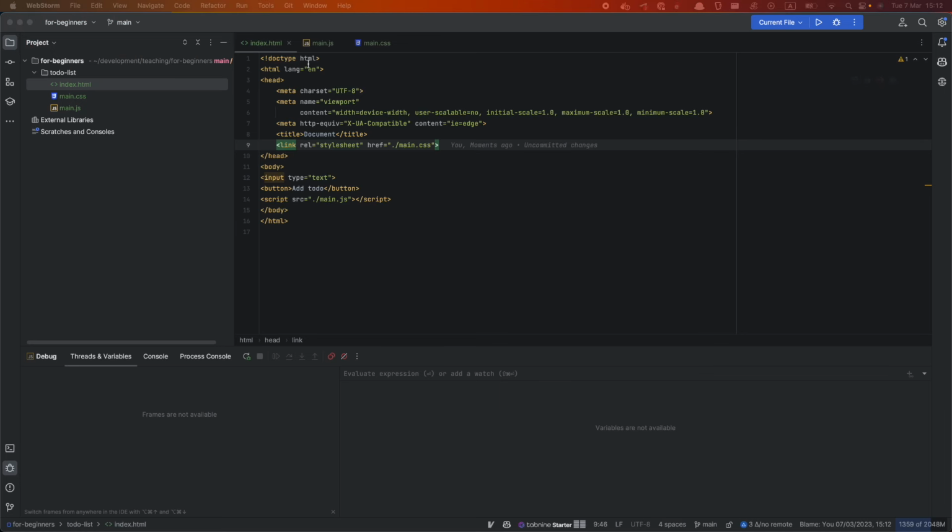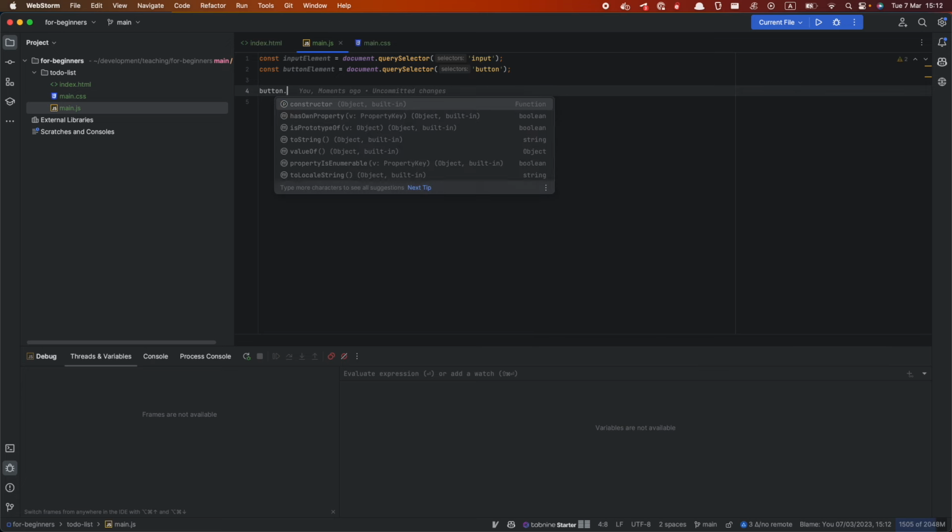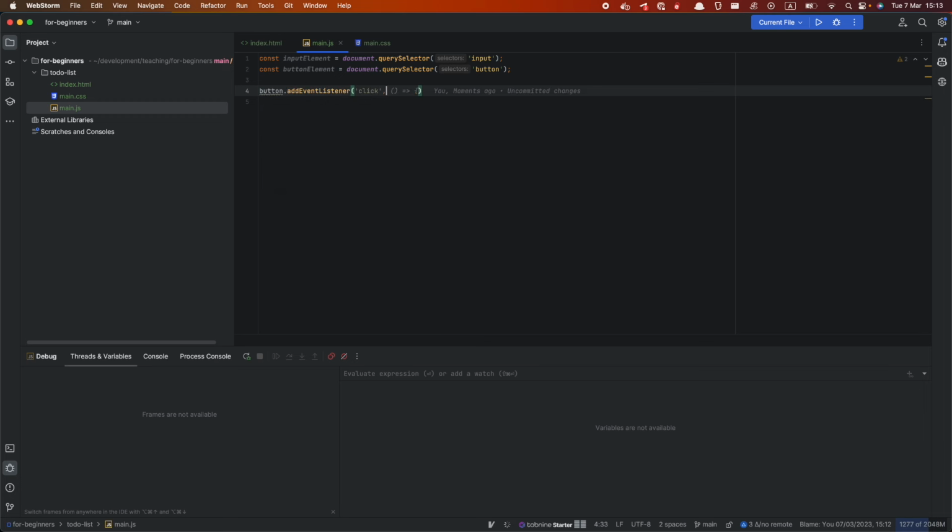But when we write something and click, nothing happens because we should write it in JavaScript. So here, everything should be performed on click. Because of this, I add an event listener for click to my button element actually.